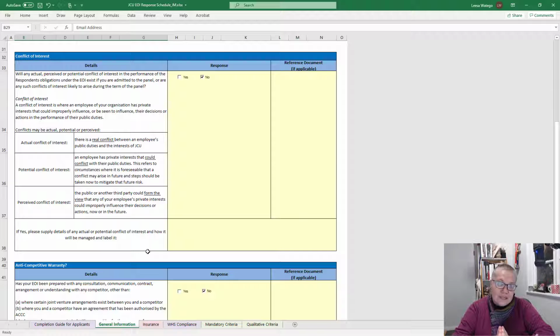And if they do exist, what you do is you declare them. Don't try to hide them, just declare them. Now, we know that families are big and we have relatives who work all over the place and live all across Queensland. So it's very possible that you may have relatives working at JCU and you're like, oh, is this a conflict of interest? Just declare it. Whether it's actual, potential or perceived, make sure that you include it.